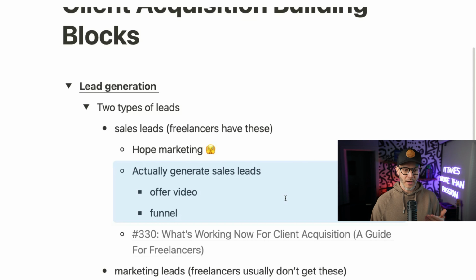But the funnel itself, the steps are they land on a page that has your offer video on it. They can watch the video. If they're interested in learning more, they go to the next page, they fill out a pre-call questionnaire to give you all the information that you need in order to know if you can help them or not. And then you jump on a call with them in order to talk over the project. It's very simple, straightforward, but it's the fastest path to leads.